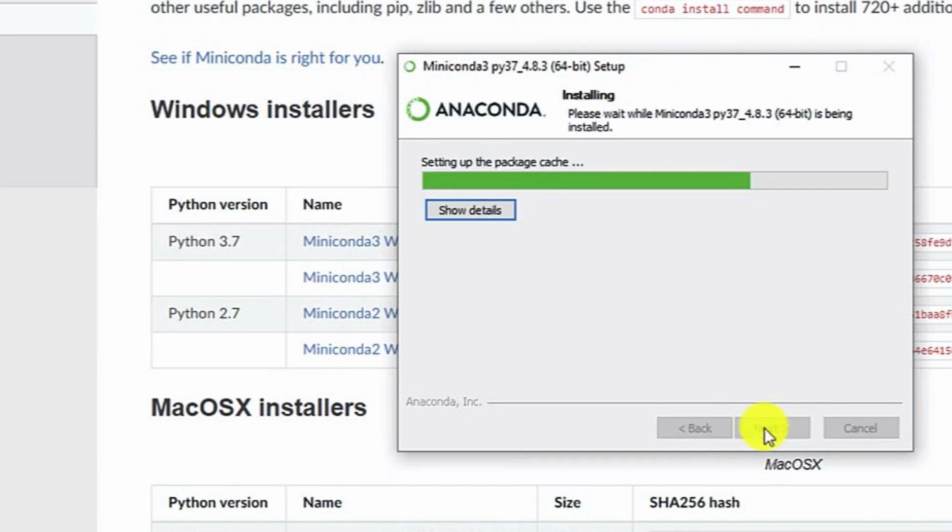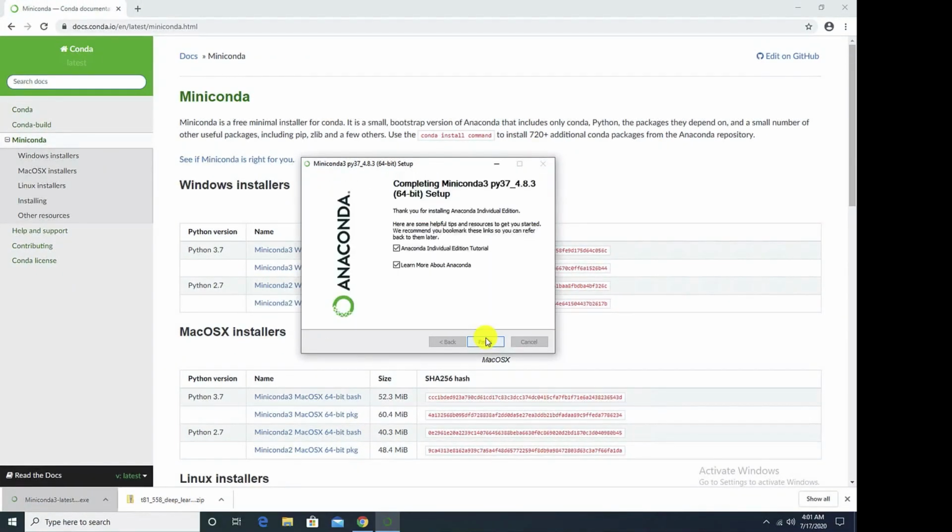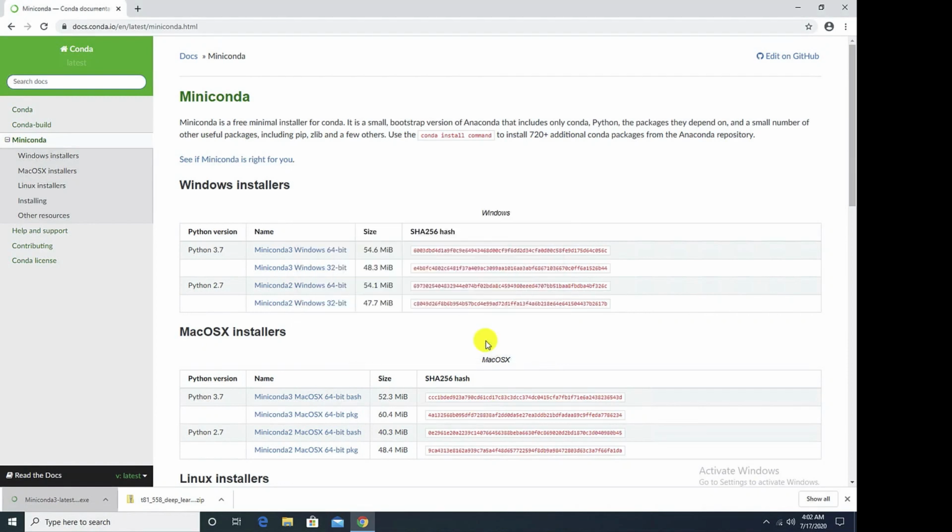I'll click install. The Anaconda installation will take much longer than the Miniconda installation, so this should go through pretty quick. All right, and we're pretty much there, so click next. And I don't need tutorials, and I don't need to learn more about Anaconda. All right, so now that's installed.